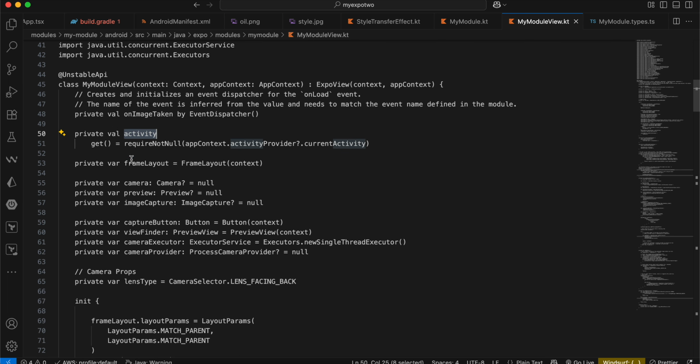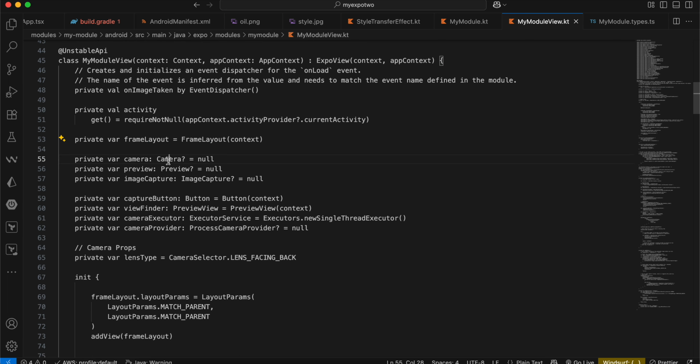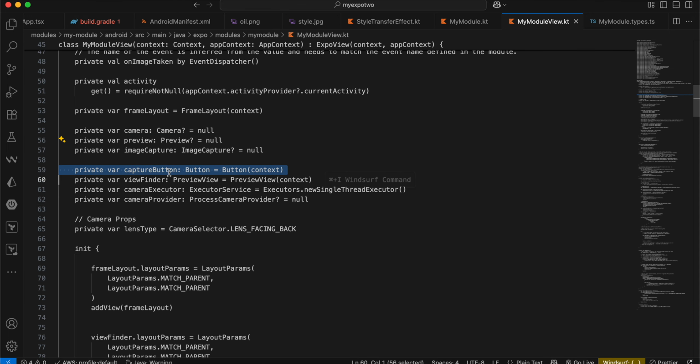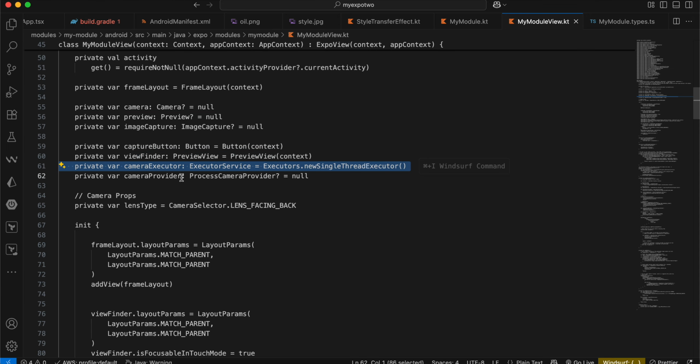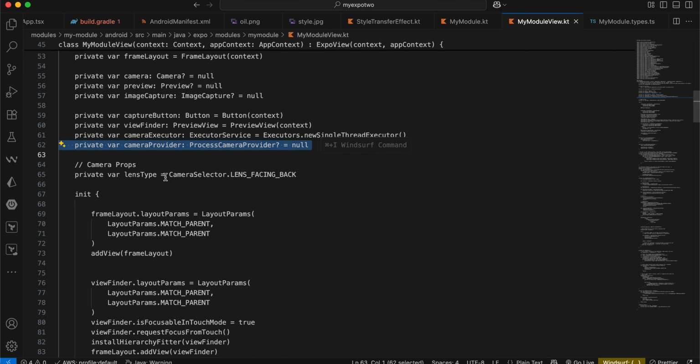Then here we have this event dispatcher. Here we get hold of our activity. This is the frame layout. Then here is our camera. This is the preview view. This is the image capture. Then we initialize our capture button. Here we initialize our preview view. Here is our camera executor service, and here is our process camera provider as well. Here we get the back facing lens.